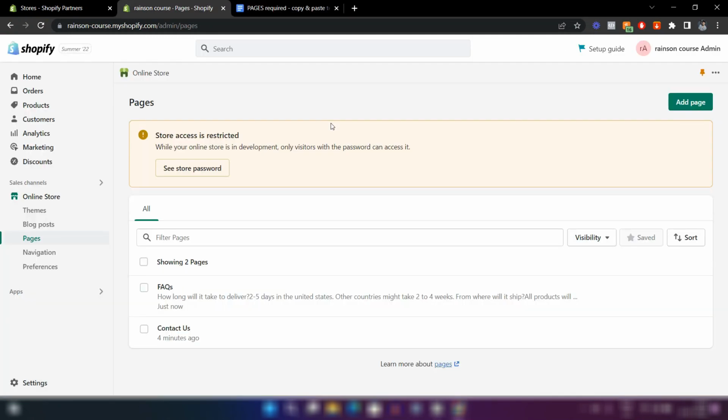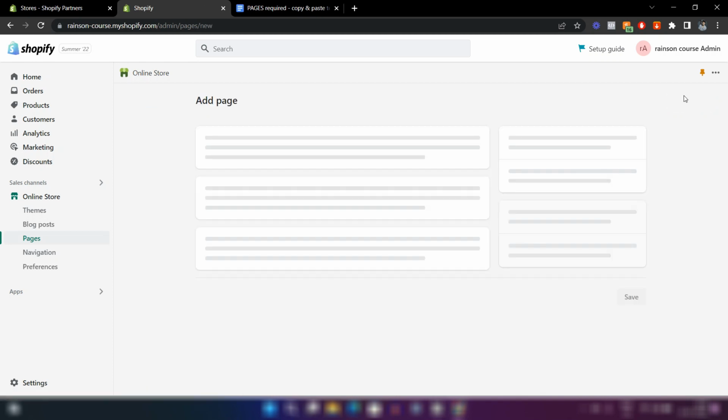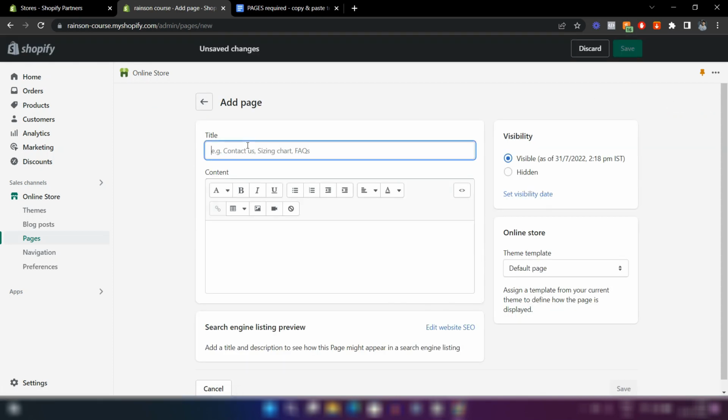Alright, the next page which we need to create is a track order page. So to do that, we simply click on add page once again. And here, we just type in track order. For the track order, you don't need any content. There will be a piece of code which you need, and I will be providing you that. You can find it somewhere in this course.